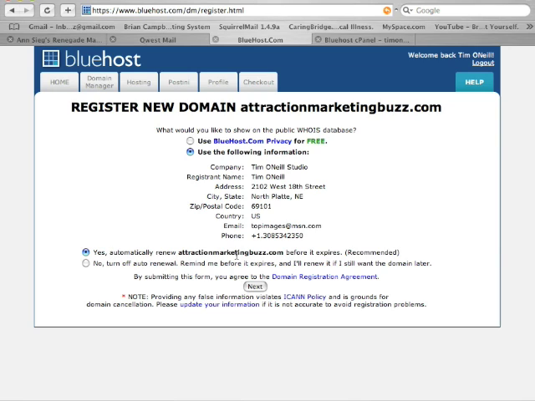Yes, automatically renew attractionmarketingbuzz.com before it expires. I would recommend that you click that. They will send you several emails letting you know, hey, your attractionmarketingbuzz.com domain name is coming up for renewal. If you don't respond, they will just automatically renew it for you, which you do want, because if you're out of the country or you just blow off the emails or whatever, and you have pretty good solid content on a blog or a website, and you let that thing expire, somebody out there is going to snatch it from you if it does not renew.